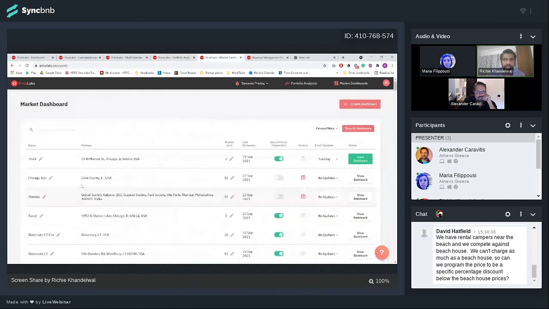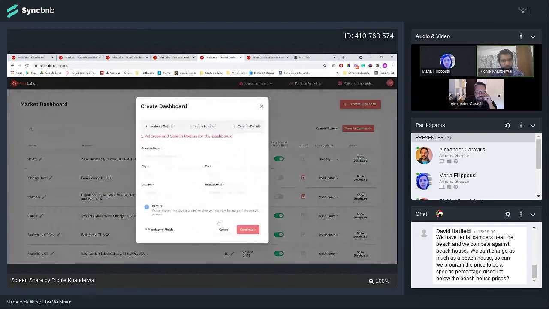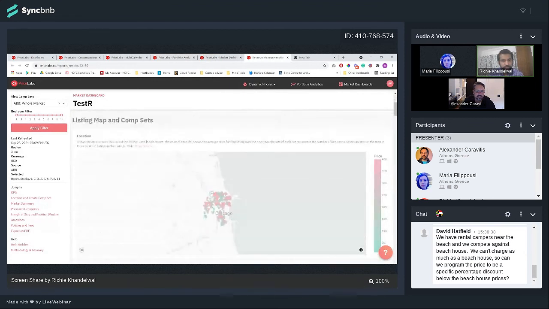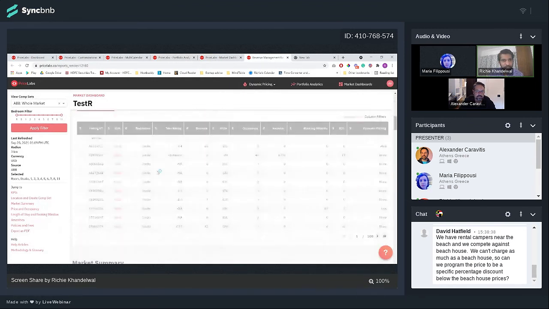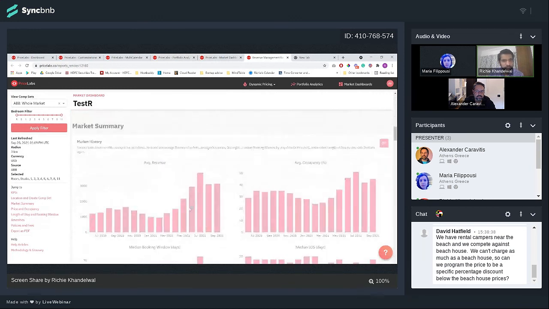And then finally, market dashboards. Like I said, you can specify an address, and so on. You can create a market dashboard, and a market dashboard would start to show you data like what the KPIs are, what area we are tracking in a map, what these properties are doing. I'm sorry, this page hasn't fully loaded yet. What is happening in terms of revenue for these properties.